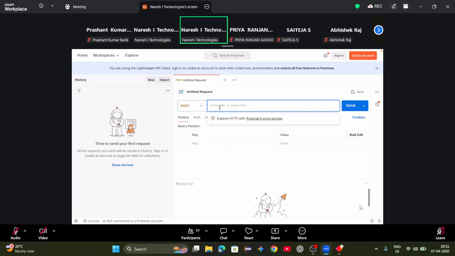Remember, for this, the API should be running in the background. It is already running. What is the URL? http://127.0.0.1:3000/users. That is for registering a new user, adding a new user into the database. For that, which method do you have to use? POST. What is the URL? This one. And to post the data, we need some data to submit.